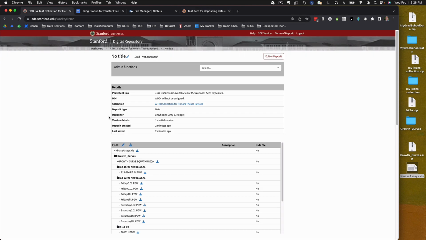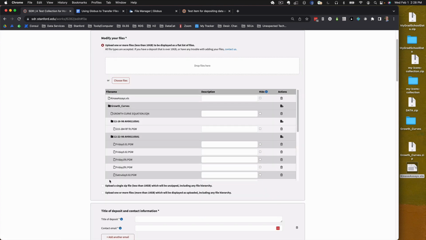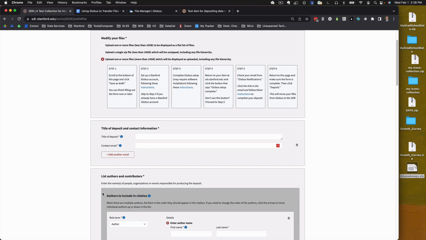The second feature that we added is to enable an automated transfer of files via Globus. So we've been using Globus to add large content to SDR deposits for a long time, but this sort of takes the administrative work out of it for us, and so the user can complete this entirely themselves. This also lets the user come back in and modify their deposits later, something that they couldn't do in the past if we were helping them do these deposits.